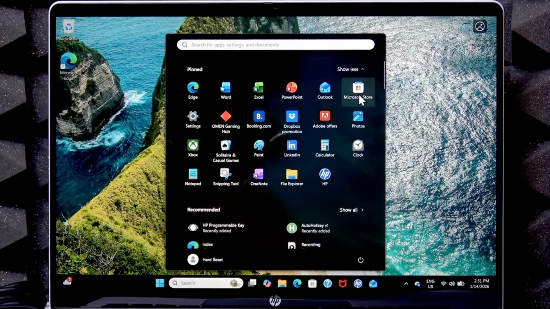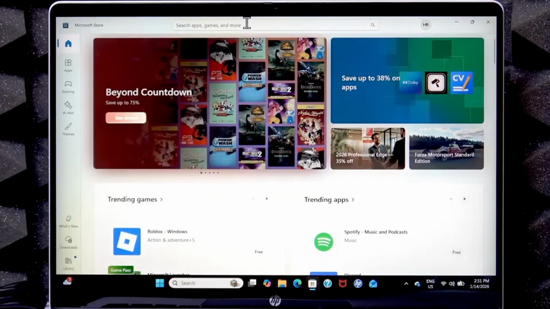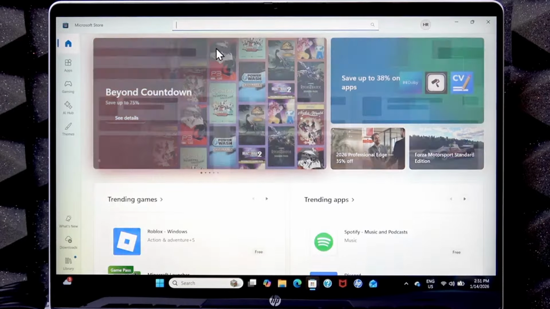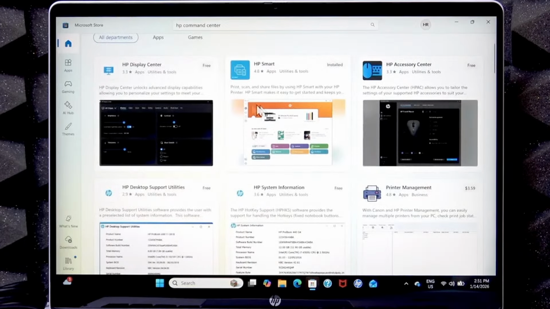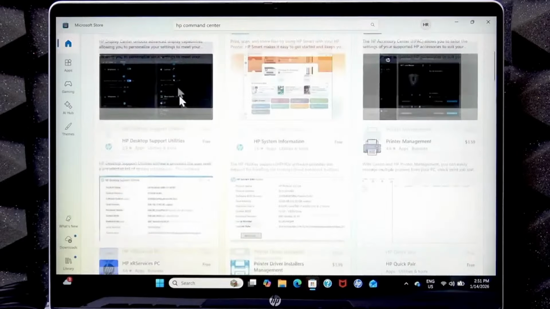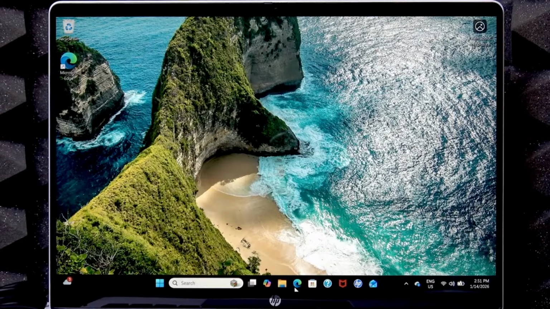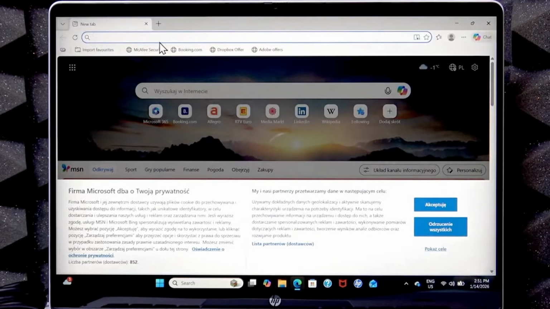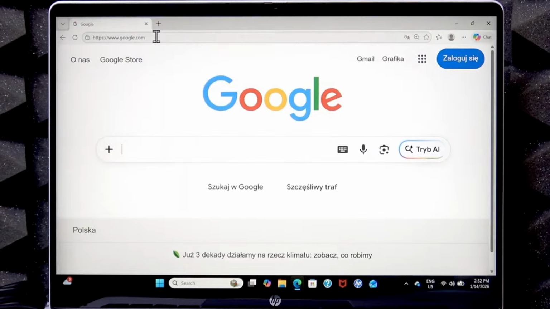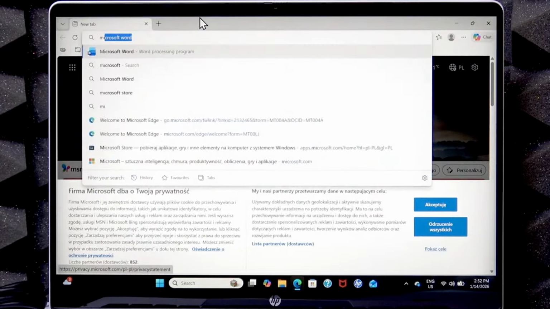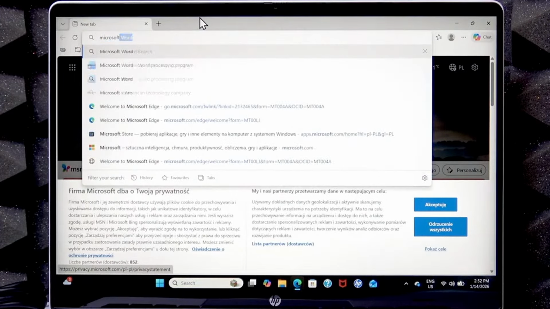So open the Start menu, then go to the Microsoft Store on your computer, and then let's open the search field and let's search for HP Command Center. Usually it will be the first result on the screen, but in case you cannot find it here, we can still download it through the browser. So let's just open the browser, and now let's open any search engine and search for Microsoft official website.